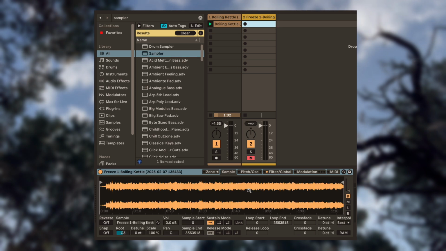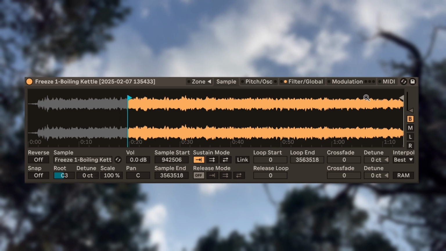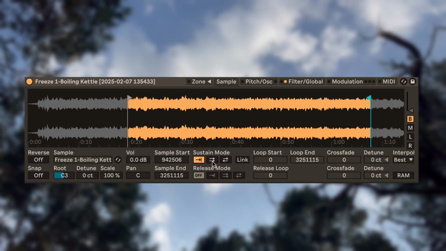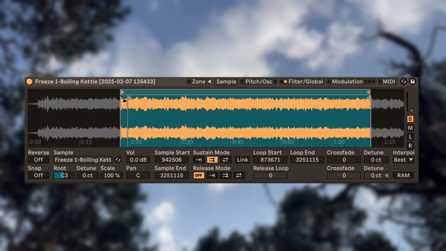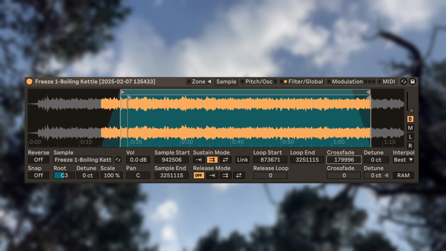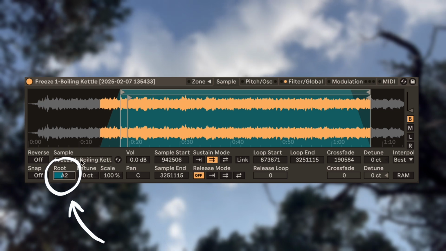in there. Adjust the start and end markers. Set sustain mode to infinite loop. And give some crossfade. We adjust the root note to A because our drone was at 440 Hz, an A.